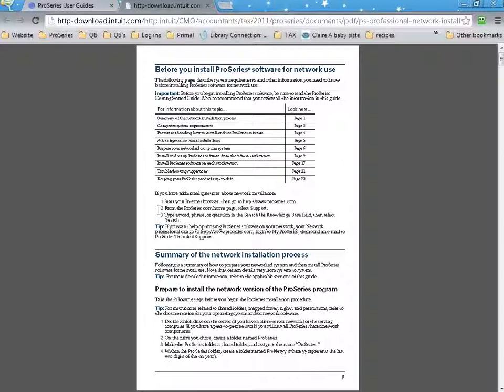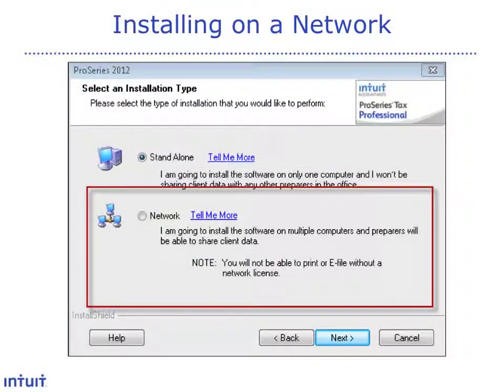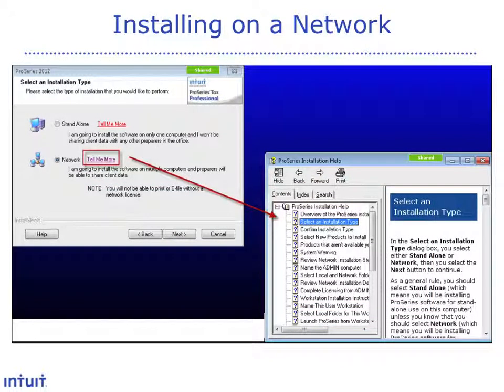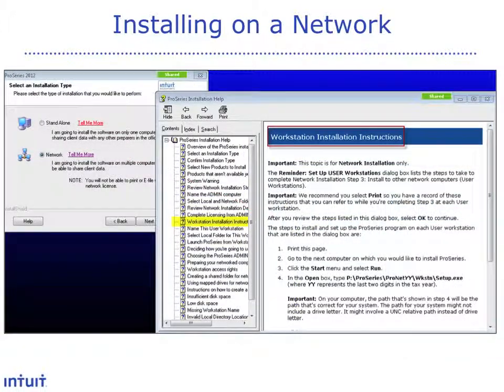Now that you know where to get the information, let's look at some screenshots on the installation. When you do the network installation, when the installation screen comes up, you are going to choose network. Now remember, you need to purchase a network license in order to use ProSeries on a network. If you click on Tell Me More, you will get in-product help on getting set up. If you click on the chapter for Workstation Installation instructions, you will get the instructions on how to install on the particular workstation, the user workstation, as opposed to the administrator workstation, which is going to be set up first.